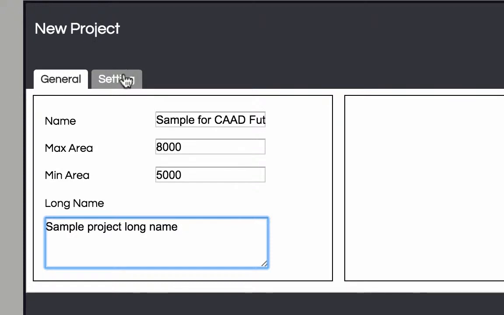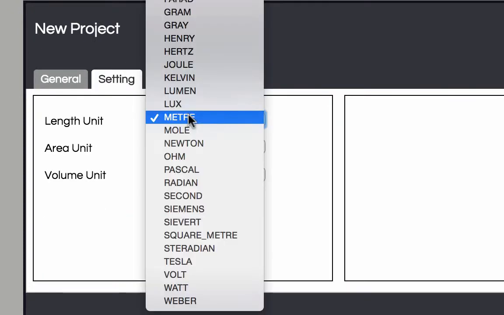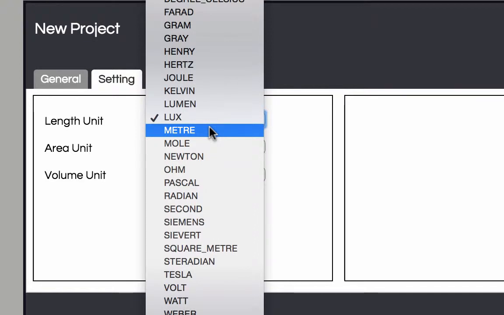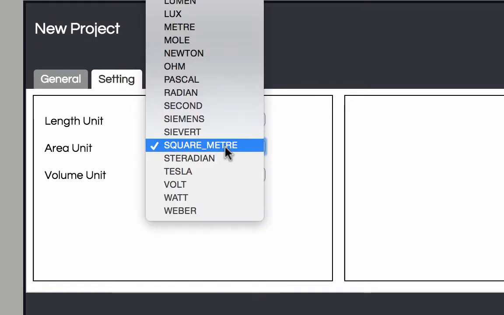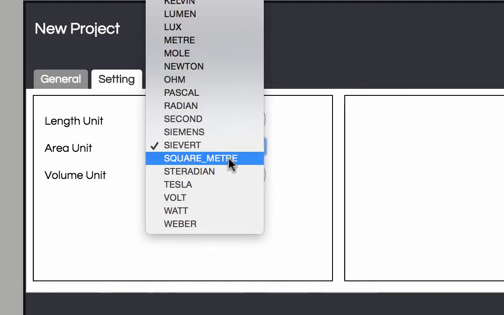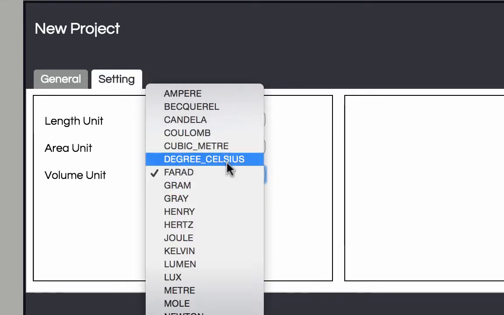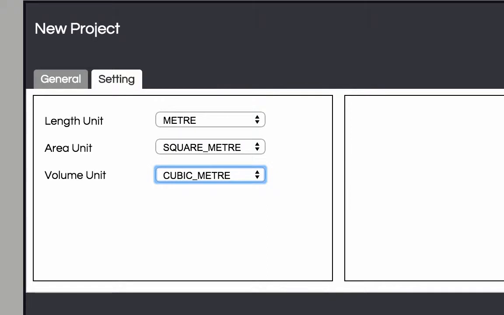And then in setting, we need to pick basically length unit, you can stick with meter, area unit, obviously square meter, and then for volume, cubic meter. So let's go ahead and create that.